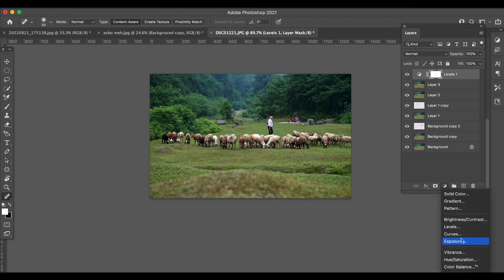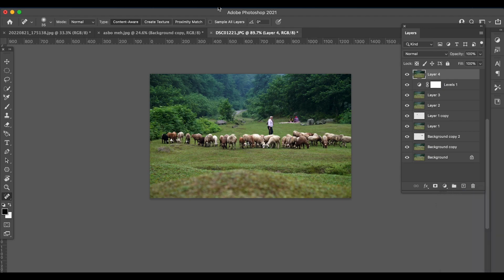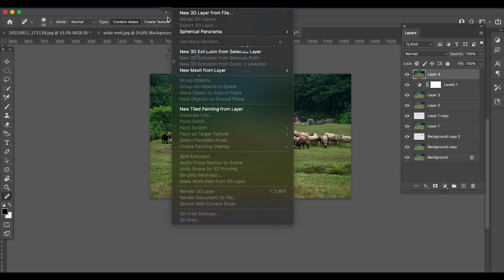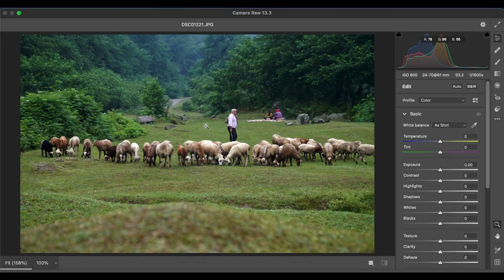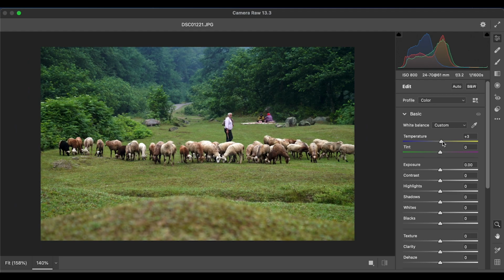The color is very, very important in photography, and I just edited it from the filter Camera Raw, and yeah, from Basic, I just balance the exposure, contrast, highlights, shadows, and the other things.